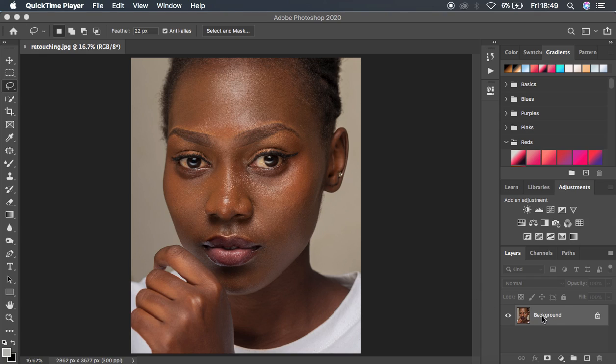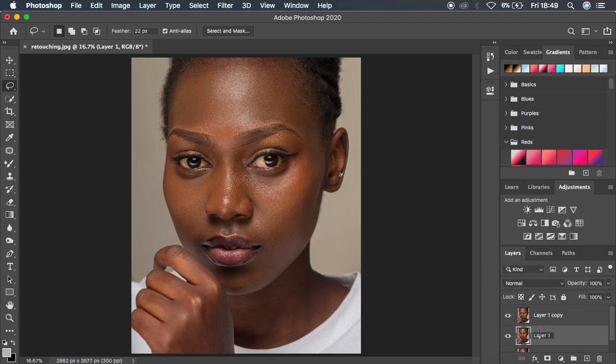I'm going to create those two layers by coming to the background and hitting Ctrl J once or Command J once, and Command J the second time. I'm going to name this one low, and I'm going to name this one high, just like that. So turn off the high frequency layer and select the low frequency layer.